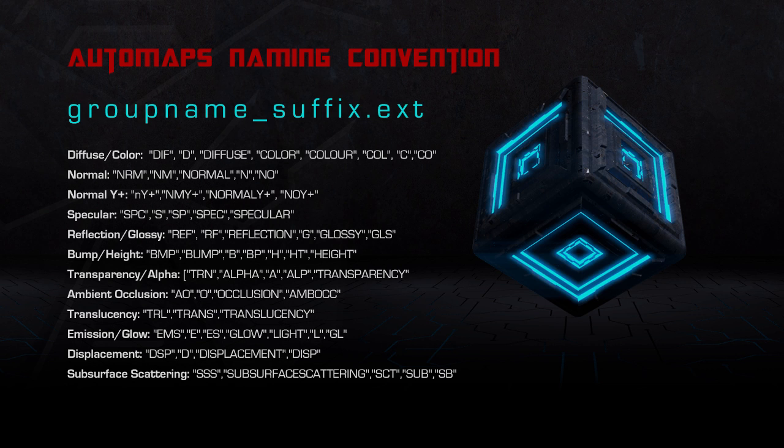Commonly it's either a single letter, could be 2 letters, could be 3 letters. So for diffuse, you might have an underscore D, underscore DIF, underscore DF. Sometimes people use color instead of diffuse for that pass, so it could be a C or a CO or a COL. And this list that we're looking at here is just basically all the options that are currently supported by AutoMaps.